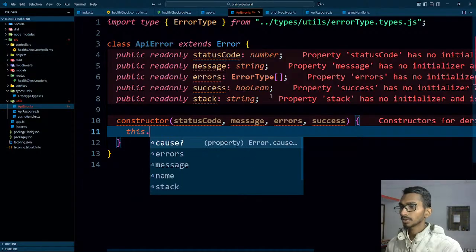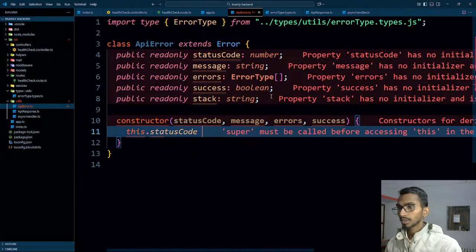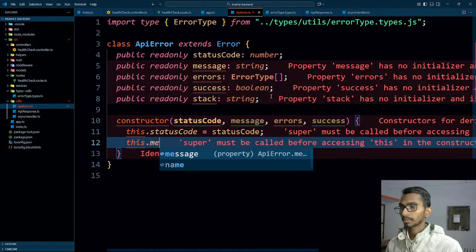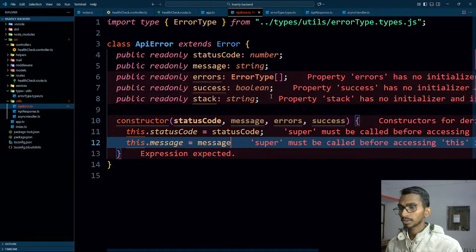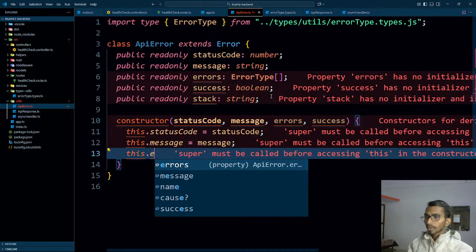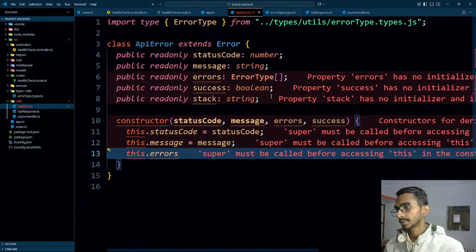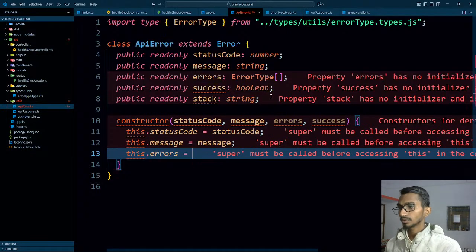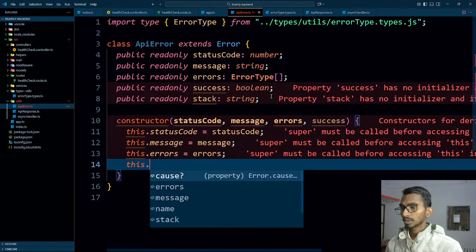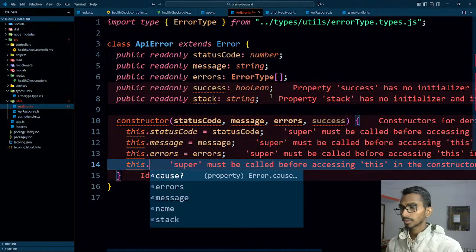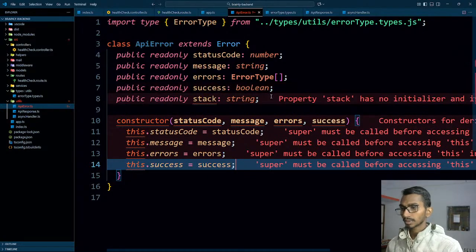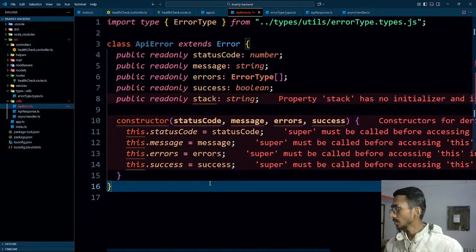Something like this. this.statusCode is equal to statusCode. this.message equal to message. this.errors, if they exist in that case, right? errors is equal to errors. this.success is equal to success, as simple as that. So this is how it's going to be going on.